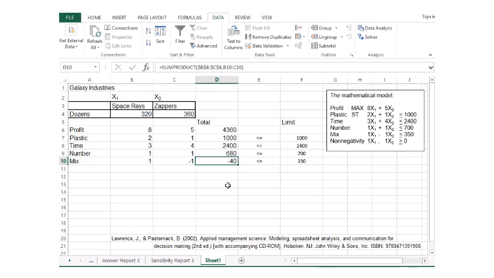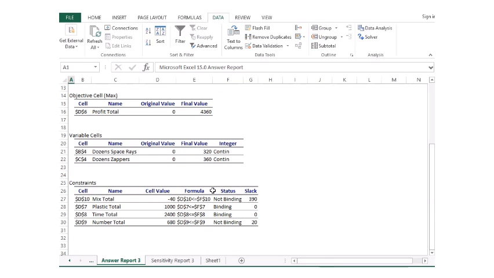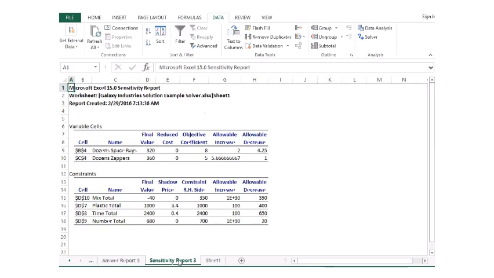Now the reports show on separate sheets. You can access these reports by the tabs at the bottom of the worksheet. The answer report is used to determine the slack for each constraint and whether or not the constraint is binding to the outcome. The status is binding if there is no slack and not binding if there is slack. The sensitivity report tells us what happens if we change the constraints or the objective function. This is a more advanced report best discussed in another forum.